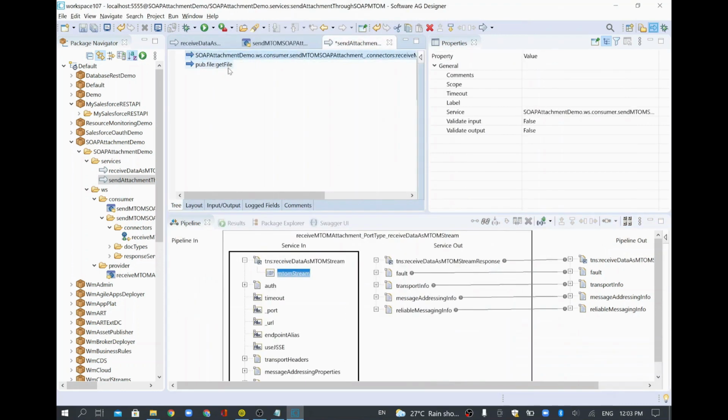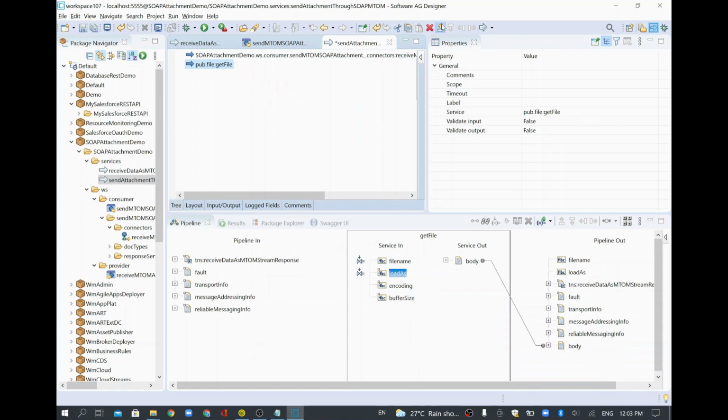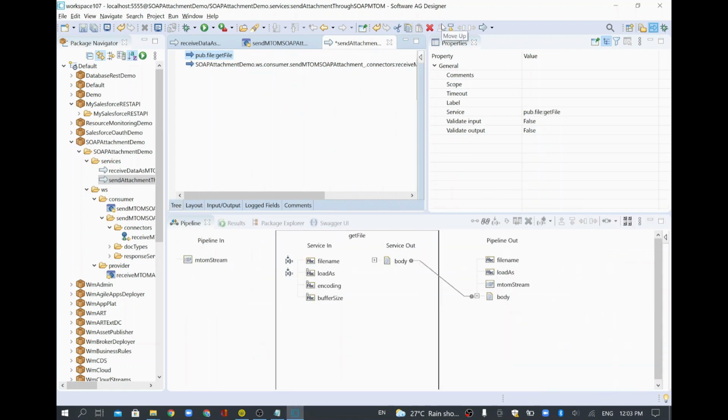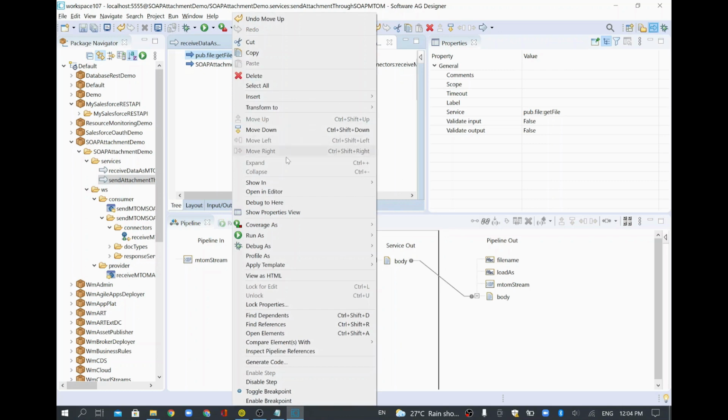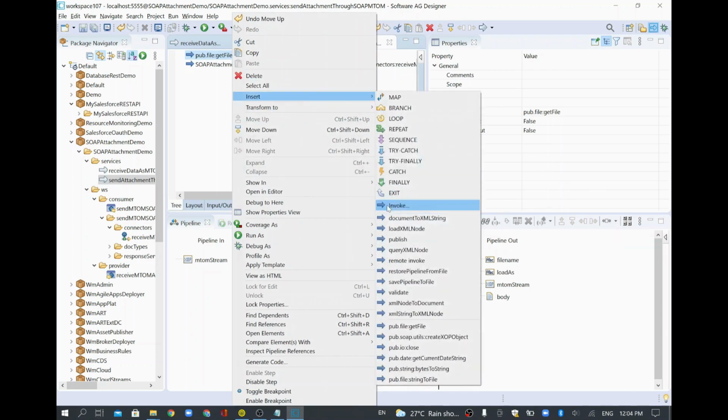Once you give a stream data, this one should be up, because that's the first step where you are getting a file. Once you get the file, now you have a stream that you need to convert to this MTOM stream object. In order to create that, you have to use a service to create a XOP object, because if you remember, this MTOM stream we created as an input to the XOP object. So whenever somebody is consuming that service, from the client perspective, you also need to create that as a XOP object. So in order to create that, I'll just go and insert, invoke.